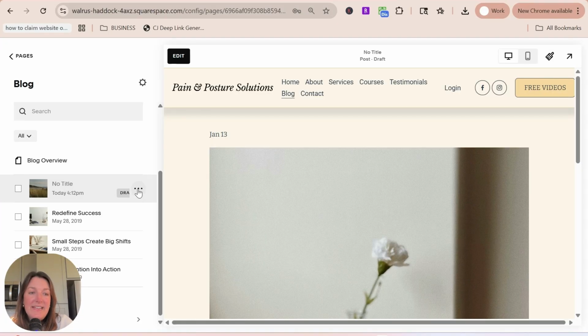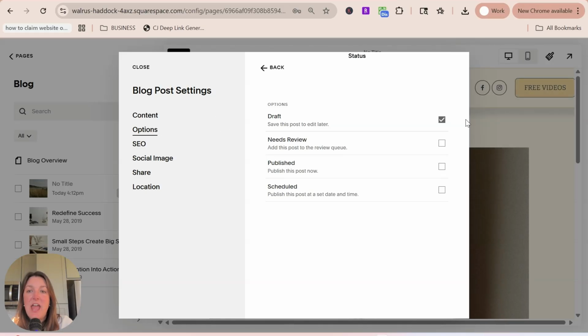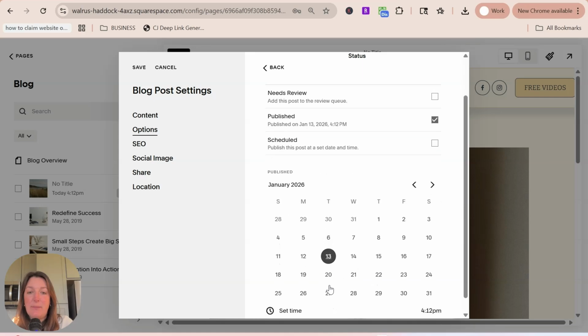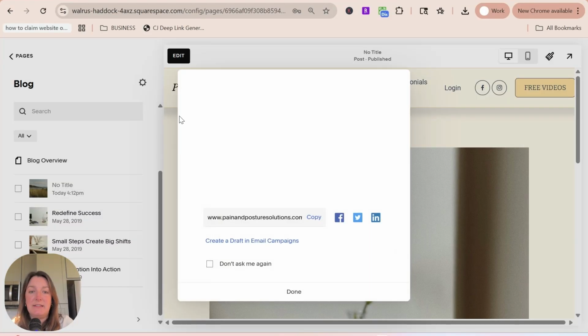So then you're going to want to hit save, and then what you can do is go under options here and then move it from draft to published or schedule it. So I'm going to make sure I publish it and click save, and now your post is published. And I'll show you what it looks like on the blog homepage once I click save.